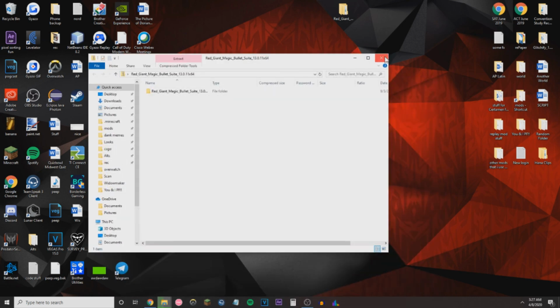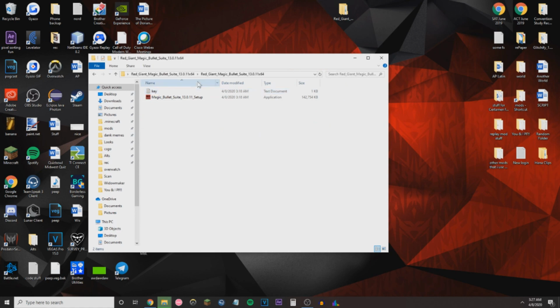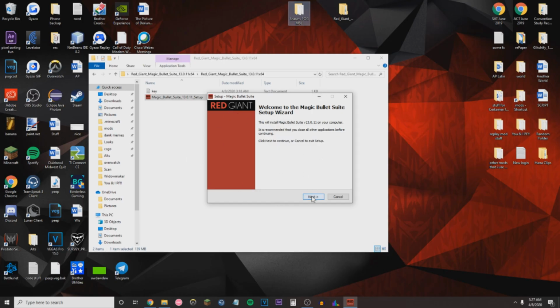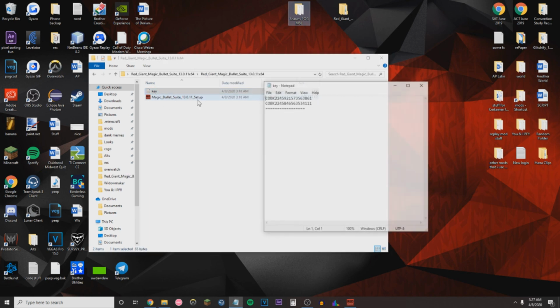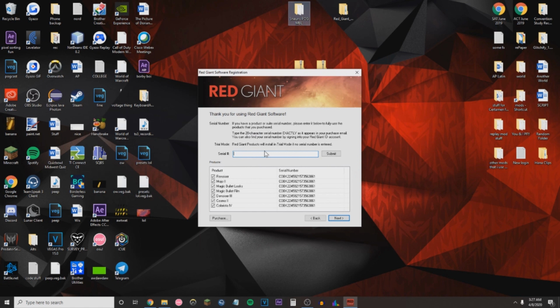And go ahead and install Red Giant Magic Bullet Looks. You just open it, run the setup, and you'll have this button. Hit the next button. It's going to say, hey, you need a serial key. Open the text folder. There's two keys, but just use the first one. You'll be fine, probably. Hit submit, and it'll say, you've got the full thing.